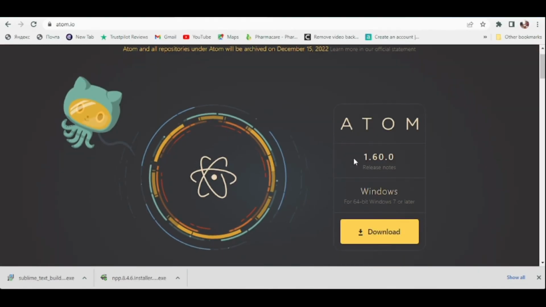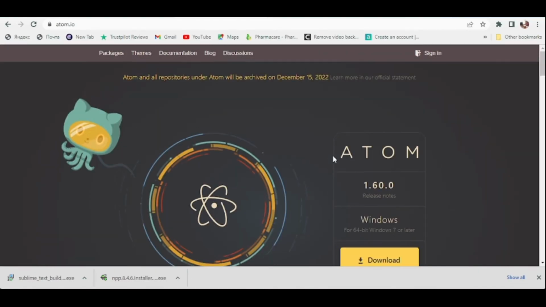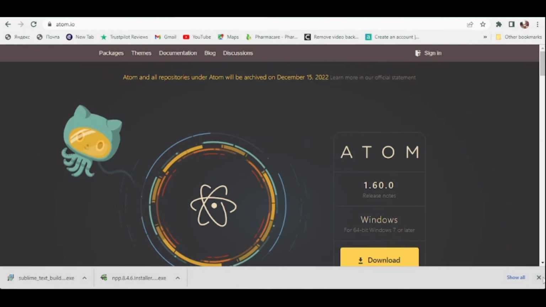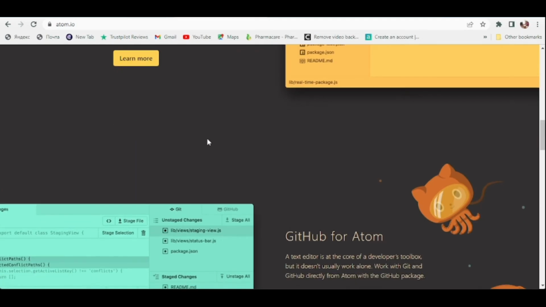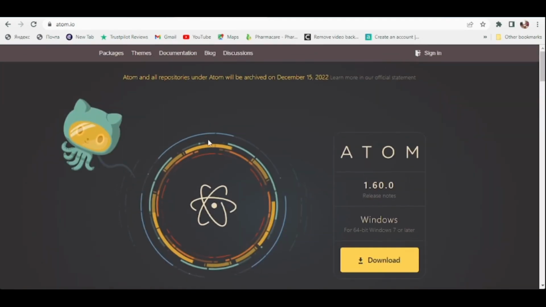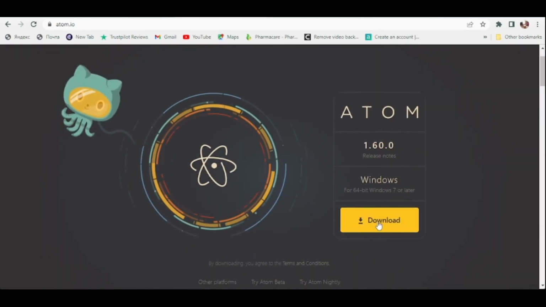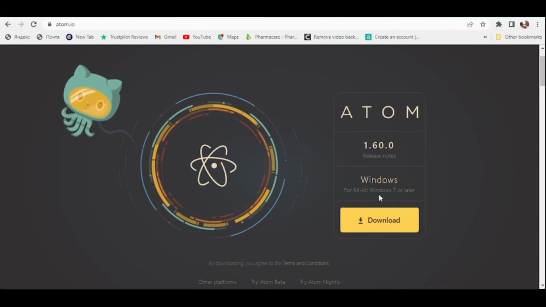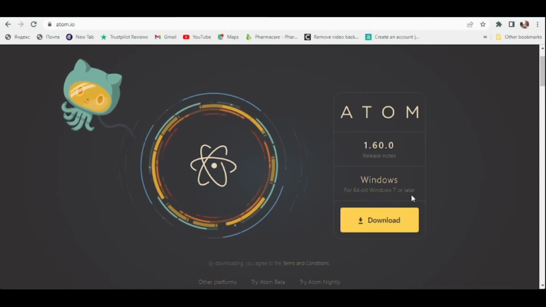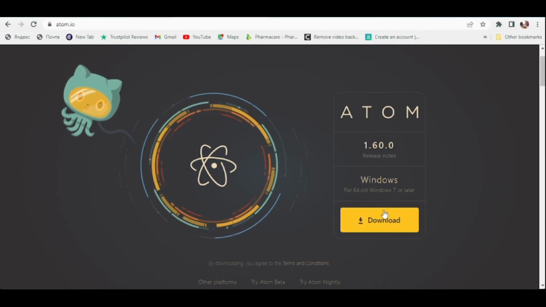So as you can see, this is the Atom page. As I just said, I'll be leaving the link in the description below, where you can see the Atom page as well. So this is Atom. To download it, just come to this side, and it's for Windows, and it's 64 bits, for Windows 7 and above, any which way.